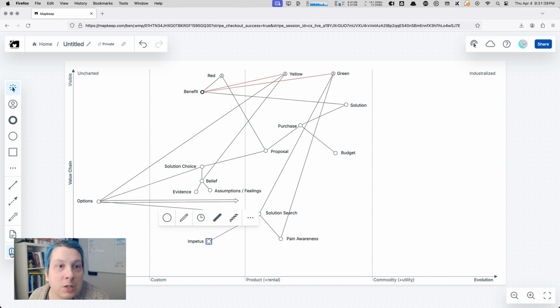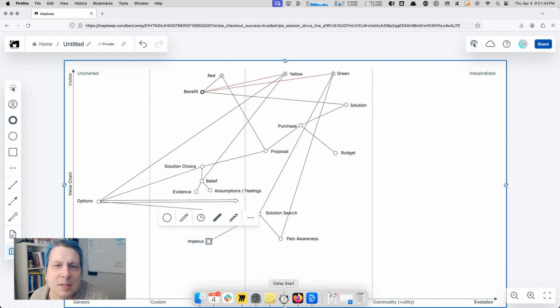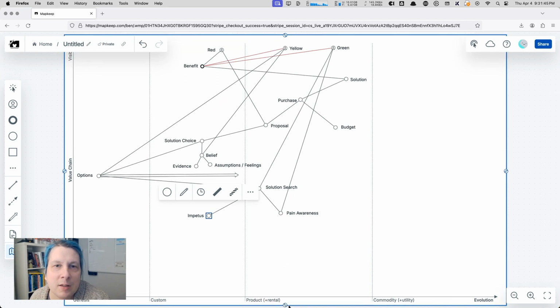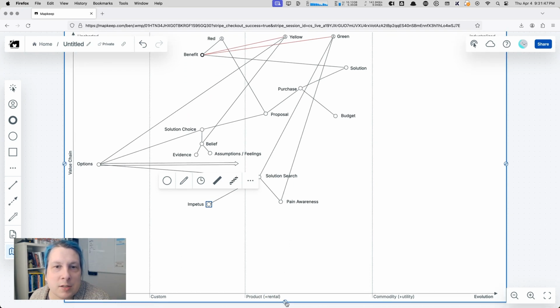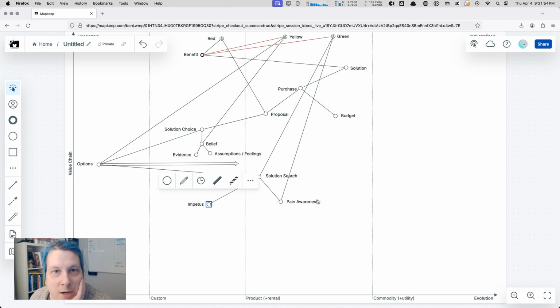Oh, and there's a new feature that I can resize the Wardley map. Oh, yes, that's amazing. Okay. Praise Tristan. All right. That's so cool. Okay. Because I want to go down.